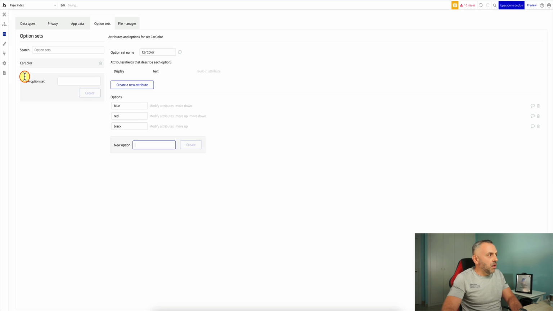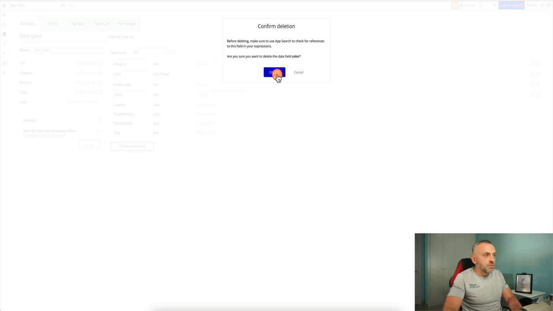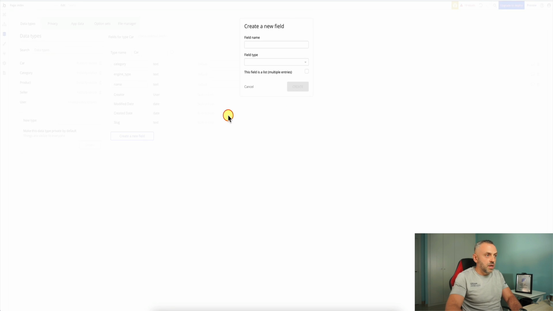Okay, so I have three colors, and then later I can go ahead and use this, right? When I create my color here, I can go ahead and do that, right? So for instance, if I delete this one and recreate it, I can say, well, I'm gonna say I have a field named color, and the type is car color.